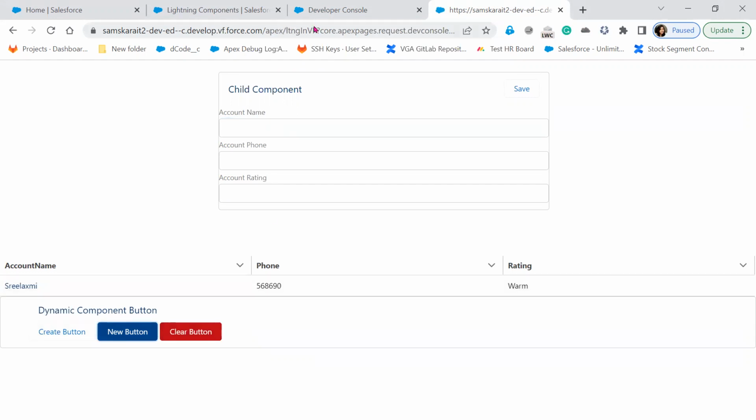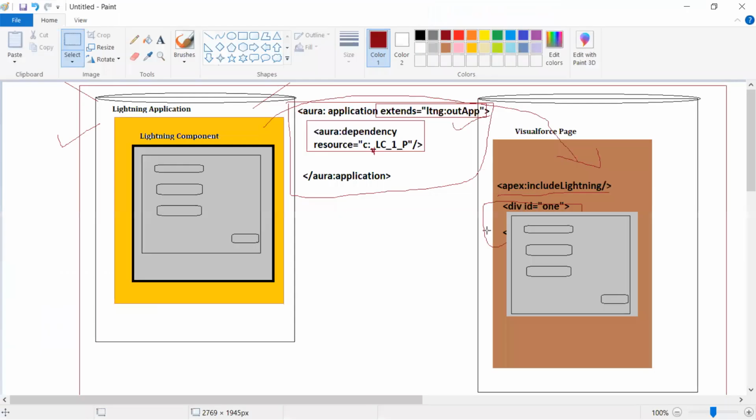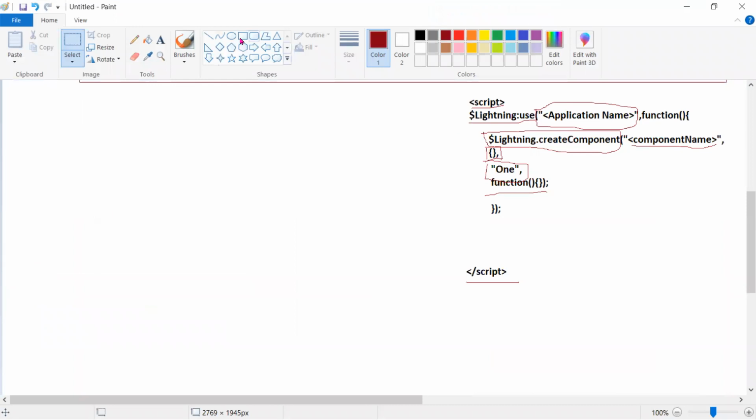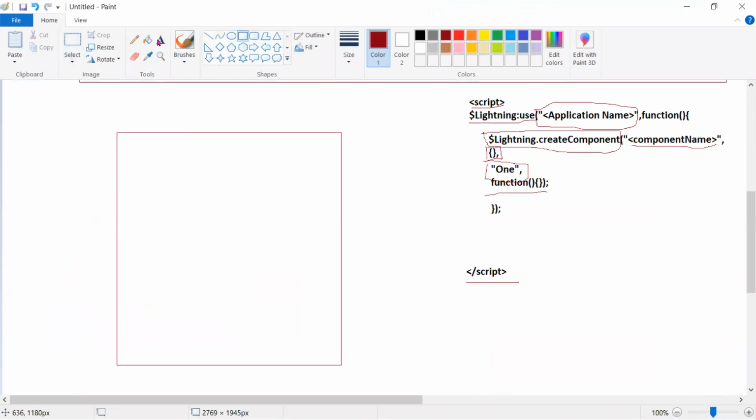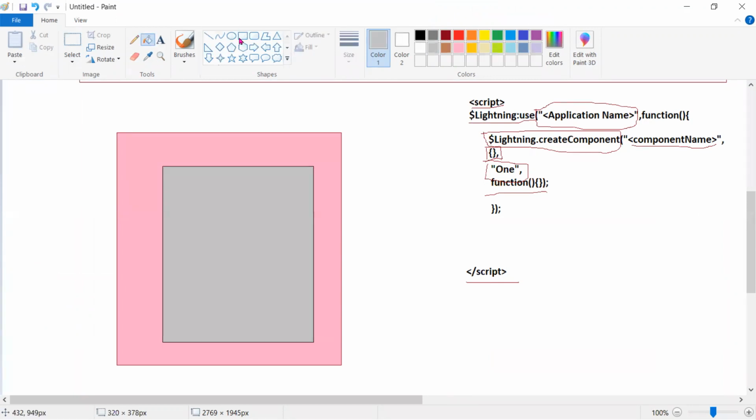But we are actually in the VF page. So what is happening here is, this is a VF page. Within this VF page, we are calling the Lightning application, and inside this application, I have two components. One component, and this is the second component. I have two components.